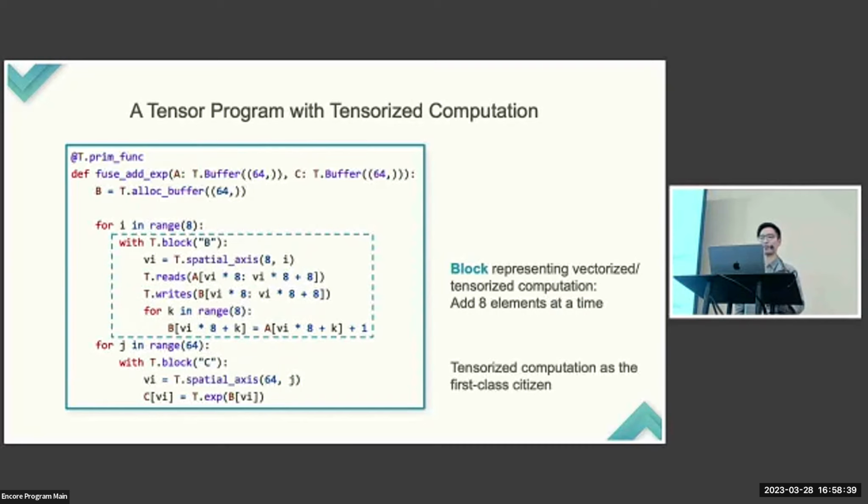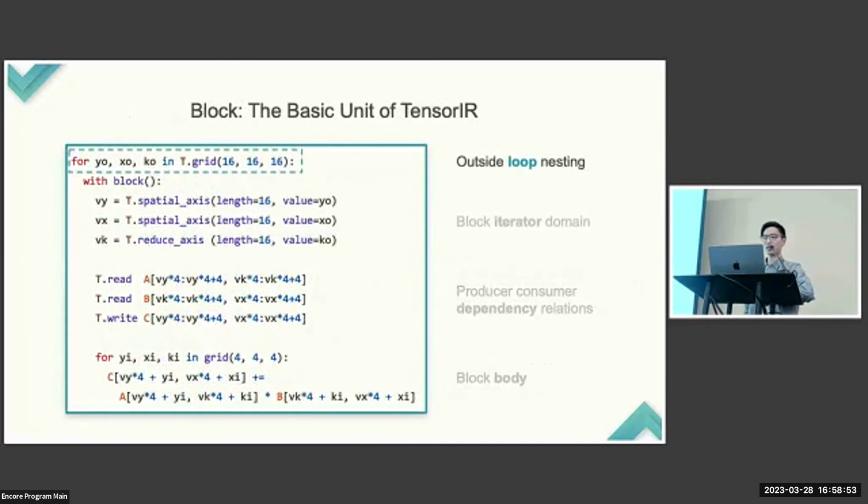As block is the basic unit of TensorIR, it can represent tensorized computation natively. So we can say that we treat the tensorized computation as a first-class citizen in TensorIR. Now let's look at the definition of the block. There are several parts of the block. The first one is the outside loop nesting. Please note that the loop nesting is not a definition inside the block. However, it's very important for tensorized programs and block abstractions, so we also listed it here.